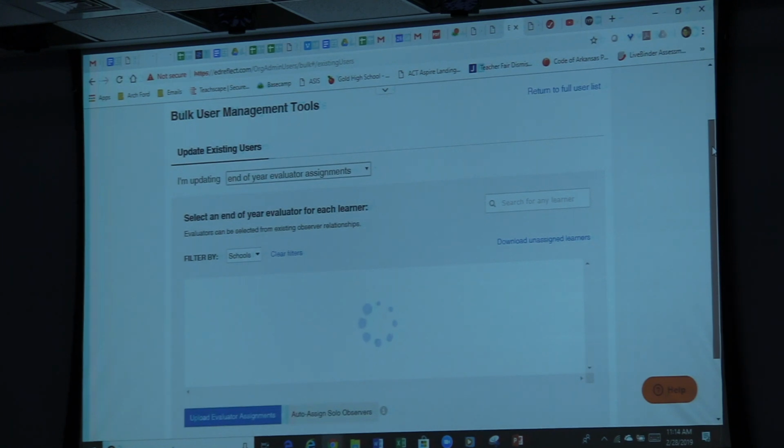Is it still spinning? If it gets stuck spinning, put your cursor up here in this little area and then hit the enter button and refresh, and sometimes that helps.